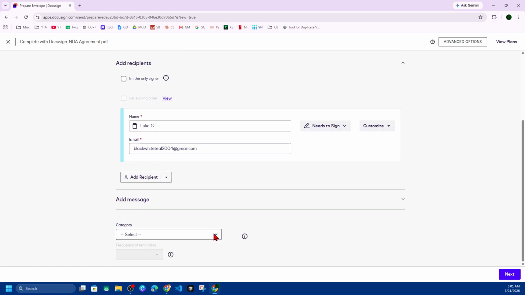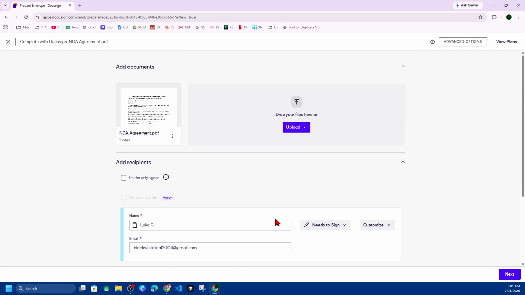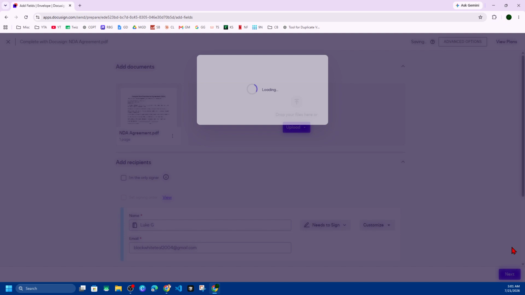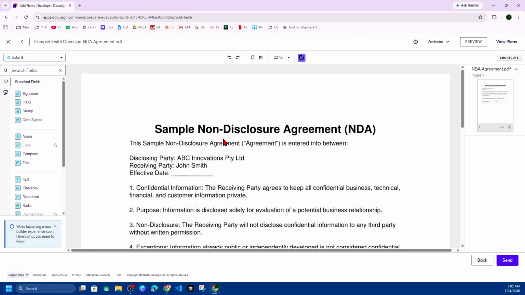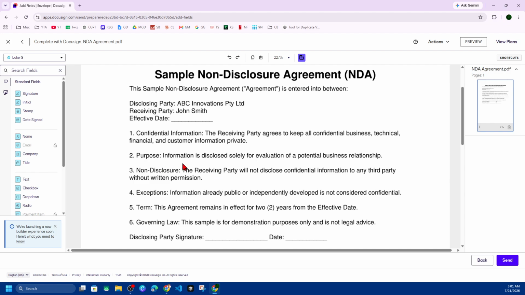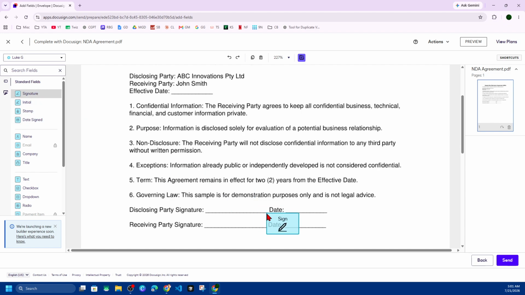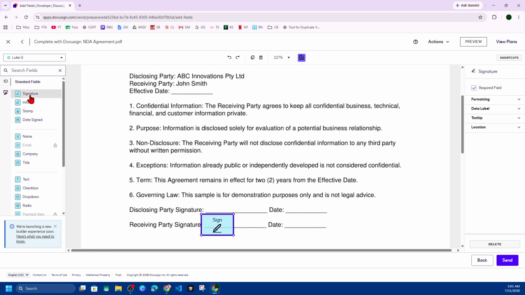Keep scrolling down, we can select the category if you want, but from here we want to go ahead and click on next. And then inside of here, we can see the NDA agreement. Now on the left, we can add these signature fields, so we need to go ahead and put the signature fields inside of here. Like so.